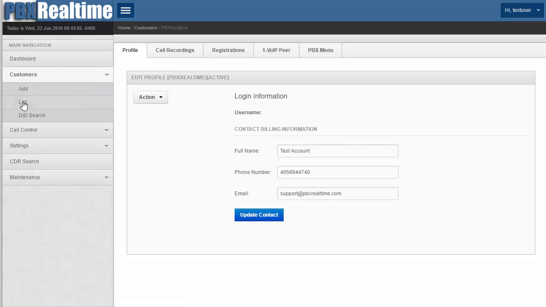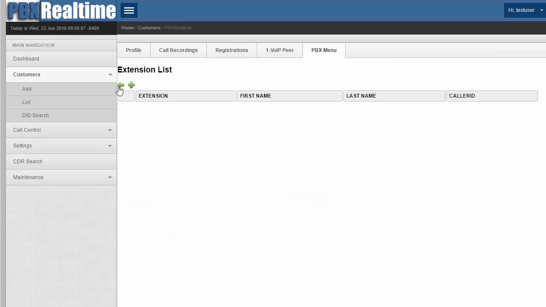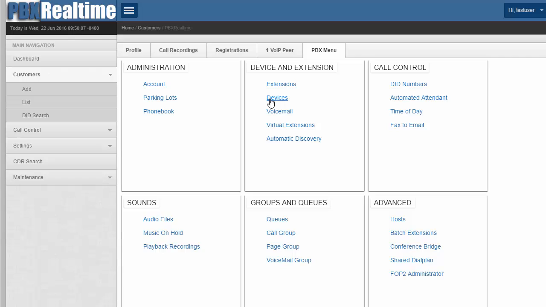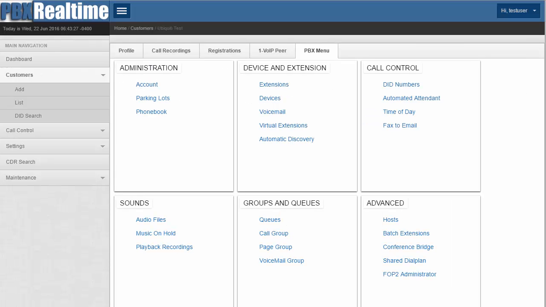Select the customer account you are going to be working with, then select the PBX menu tab. Since this is a new account, there are no configured extensions and no configured devices. You do not need to add extensions or devices. PBXRealtime will take care of that for you as well.